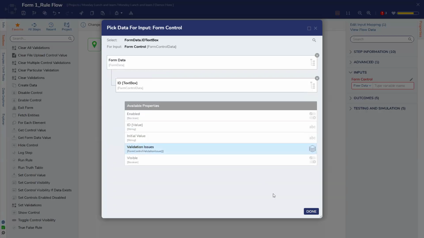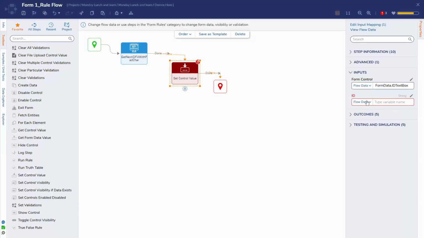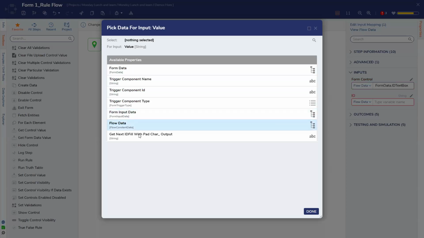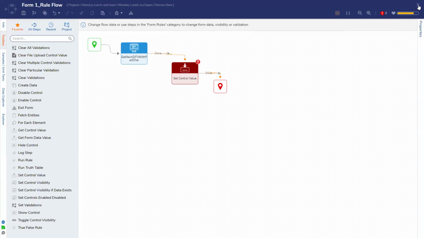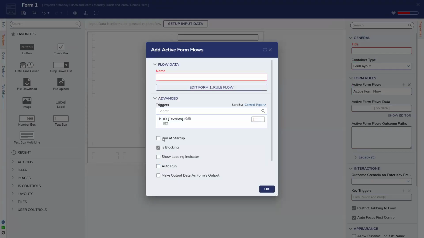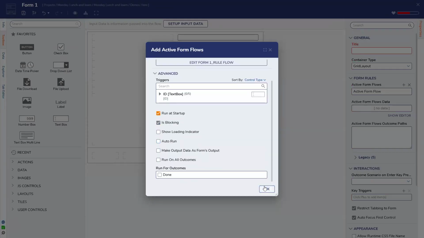Form data, there should be an ID text box. Yeah, that's what it's going to set. And then that will come from our get next ID. Save that. This should run at startup. I'm running it on the save, but that's fine.